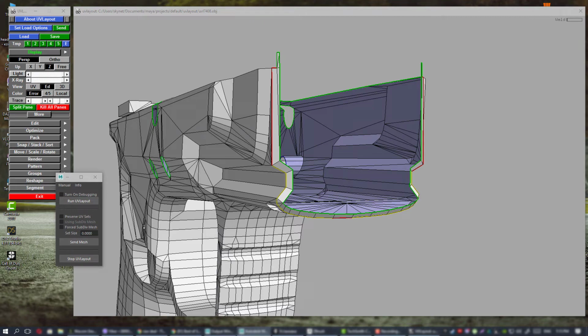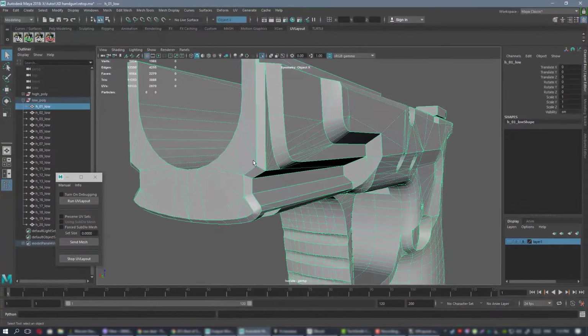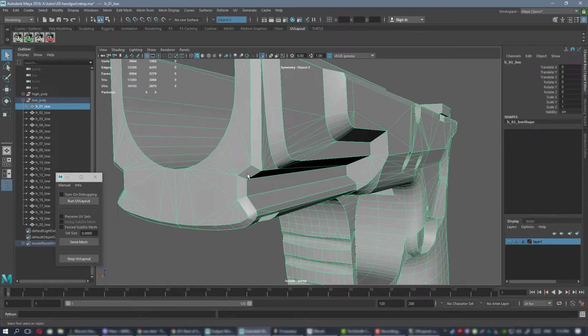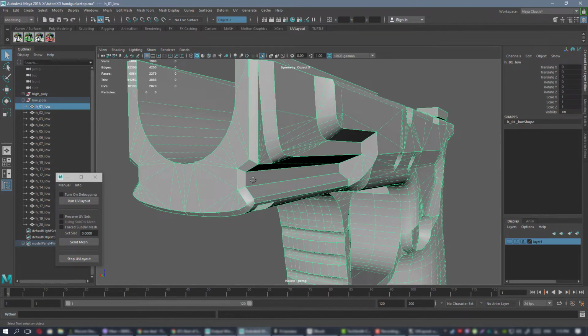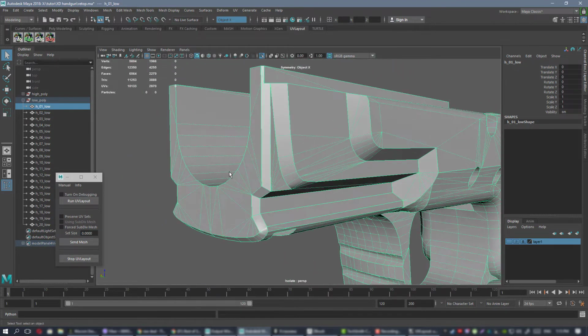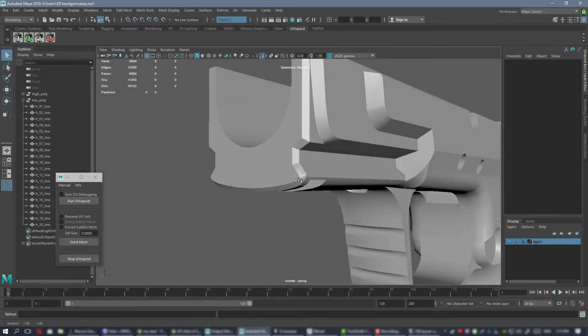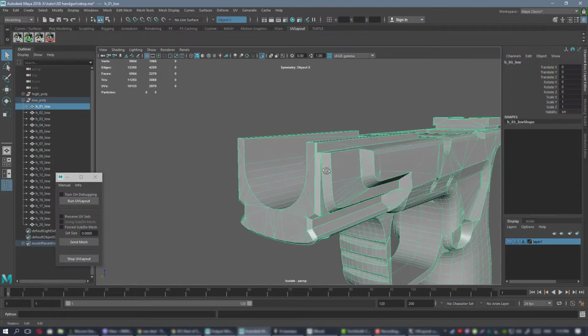So well, I guess you can see those guys right here. We have hard edges over there, and I think I want to do those with soft edges.